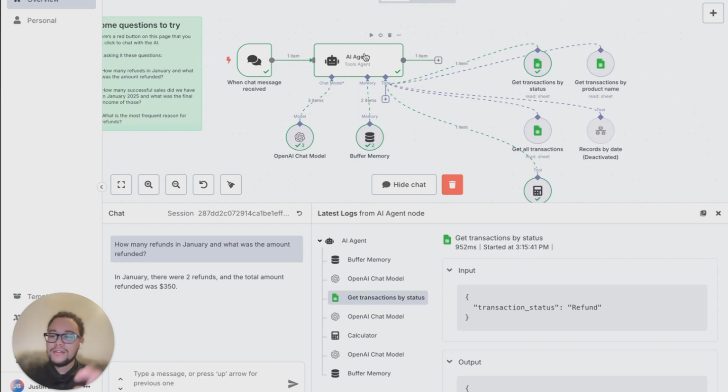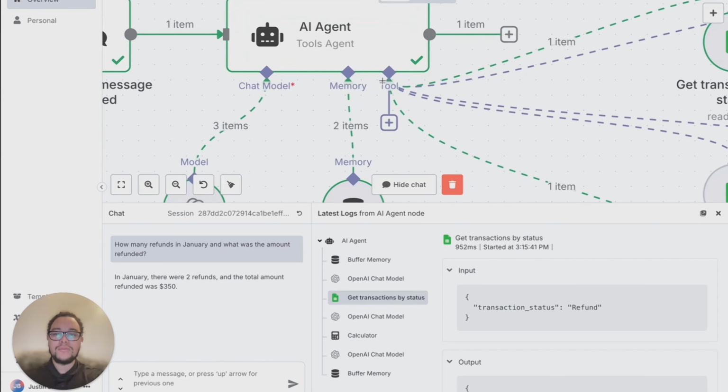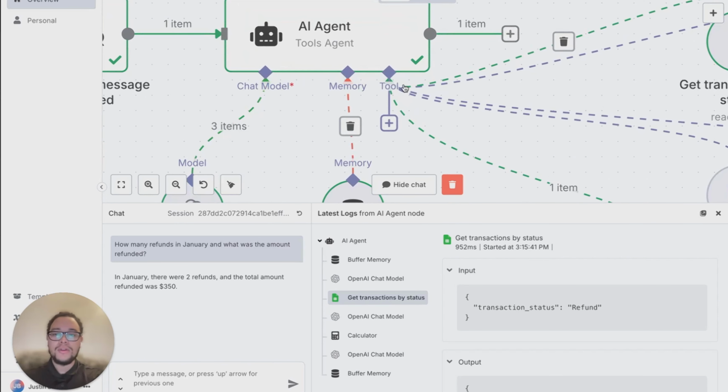This is an AI agent. This is essentially the brains of the operation. When I send a chat message, it goes to this brain, the AI agent, and then the AI agent is able to make decisions based on what message I sent it. It will use one of these three access points that it has: chat model, memory, and tool. Let me zoom in so you can see that: chat model, memory, and tool.